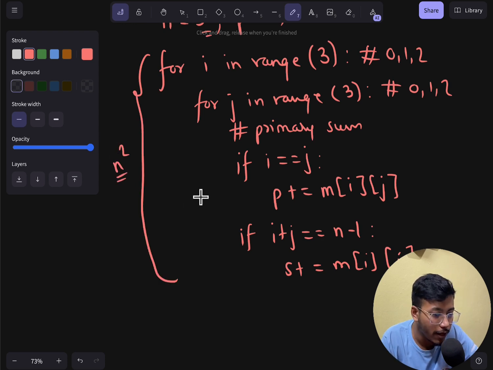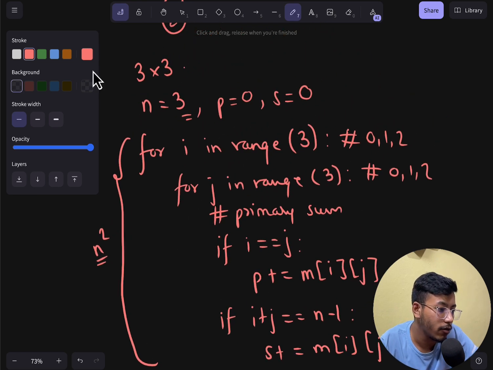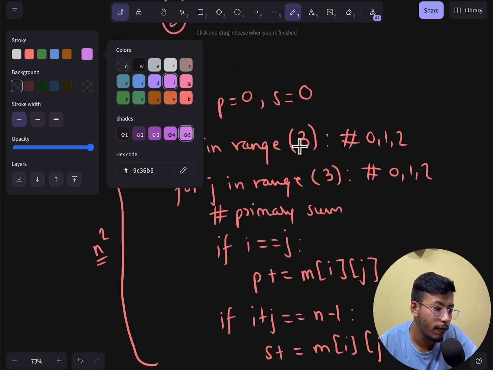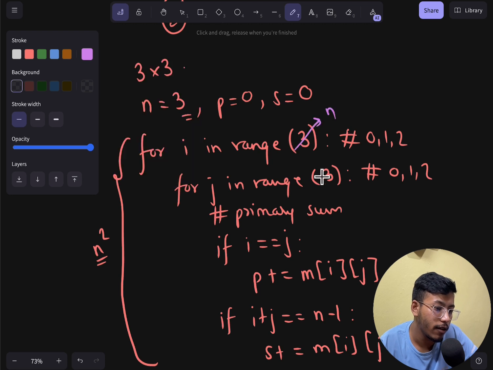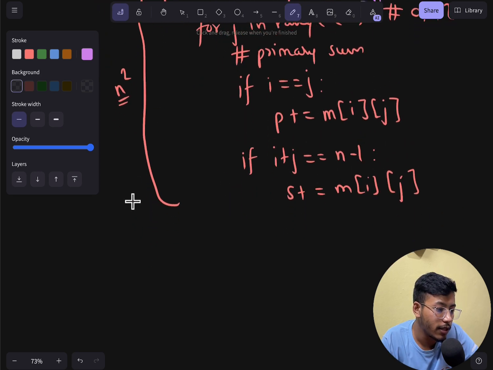This is an unoptimized solution. To optimize it, we can write n here, because we have already generalized for a dynamic value, not a static value. So this solves the problem but has n square complexity. Let's reduce this complexity to n.